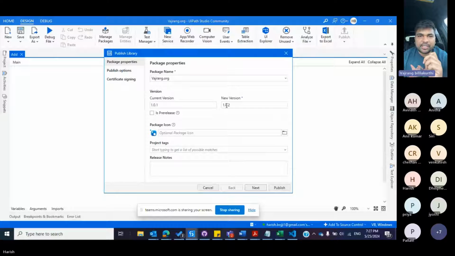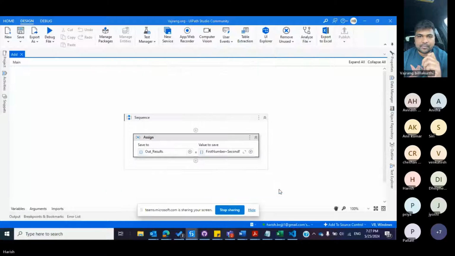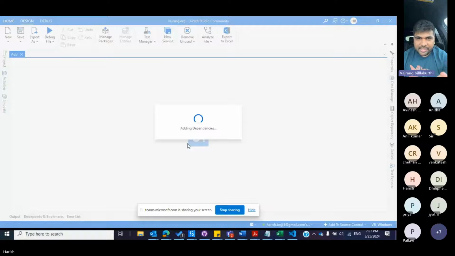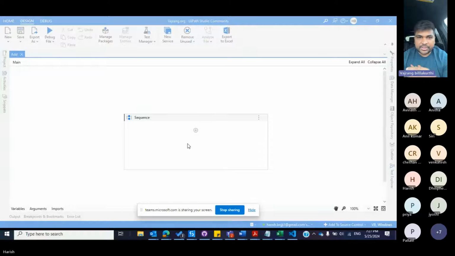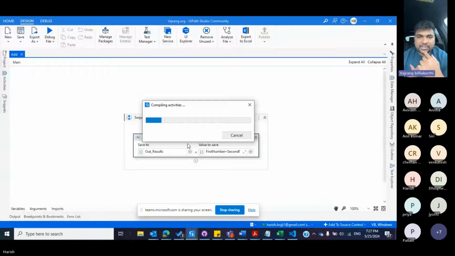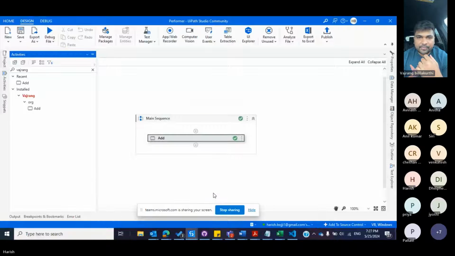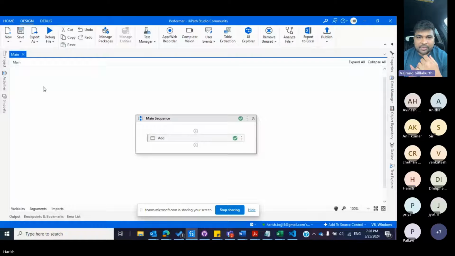You're good. Just go ahead and click publish. Now, as I have said, you will not be able to use this in the same project, or there is no use of creating this library if you are not using it outside the project. So go back to the previous project that we have created, performer.